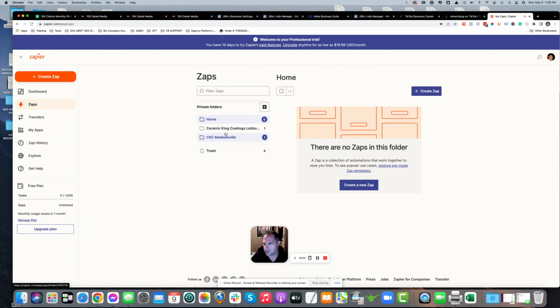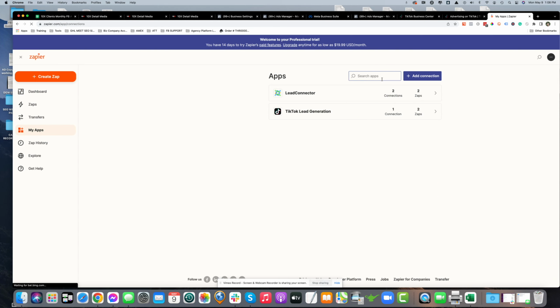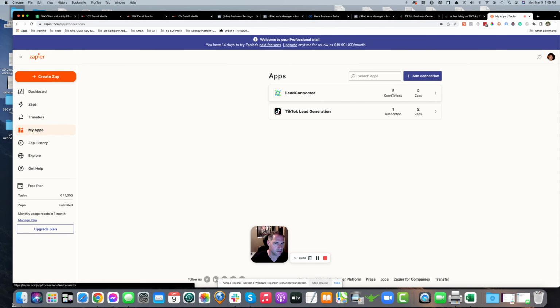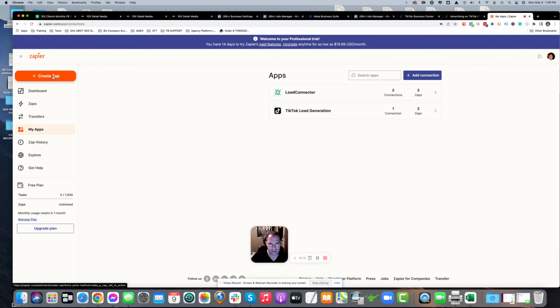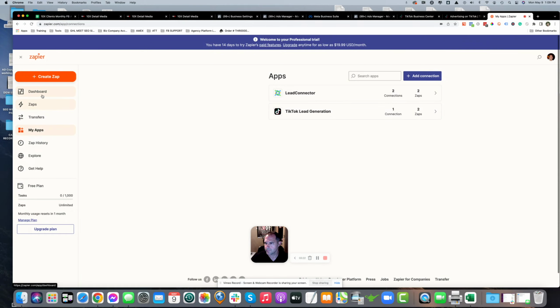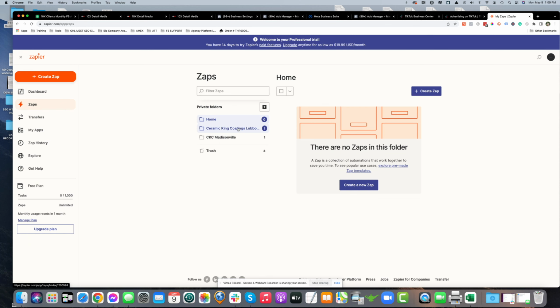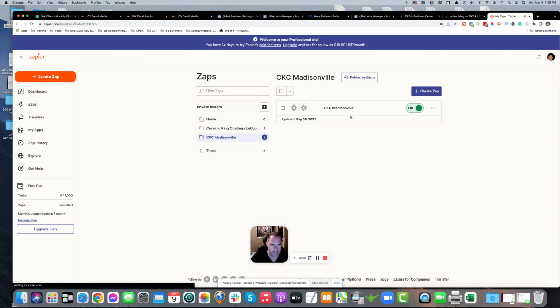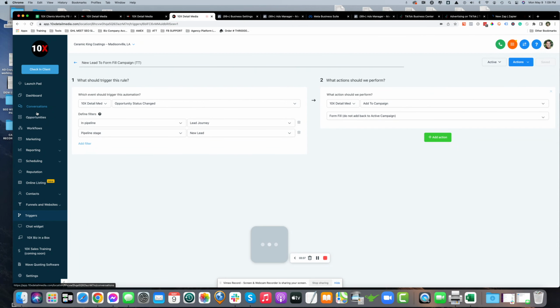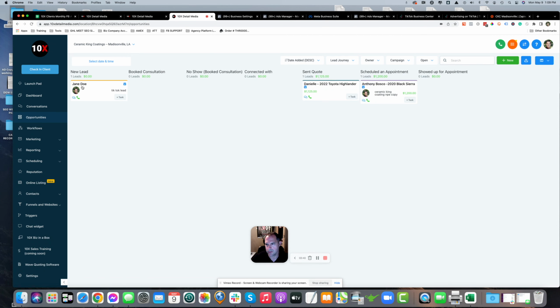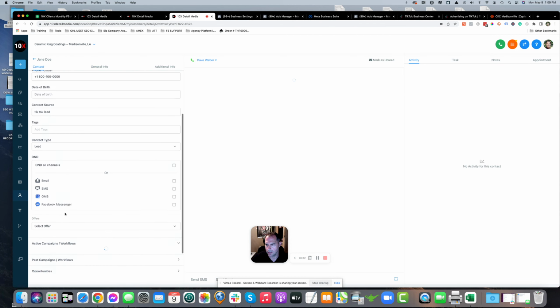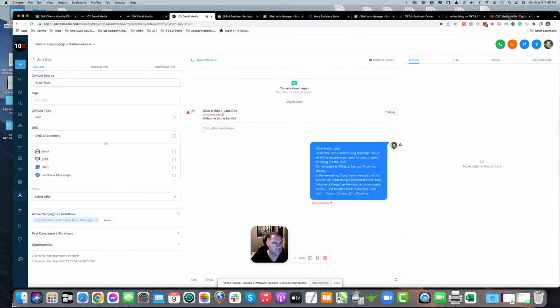All right, so I made folders for each client, and I'll go to my apps, and then right here I want to show you this. See where it says two connections? So every connection should be a new client. All right, and then if you want to create a new Zap, you would just hit create Zap. I said app, I meant Zap. All right, so let's go to the Zaps that I have. All right, let's go to the Madisonville one, and it should be this one. So it's on and it worked. All right, so if we go to the CRM and go to opportunities, it'll say Jane Doe because that's what they use. And if I click into it, it added it to ActiveCampaign also.